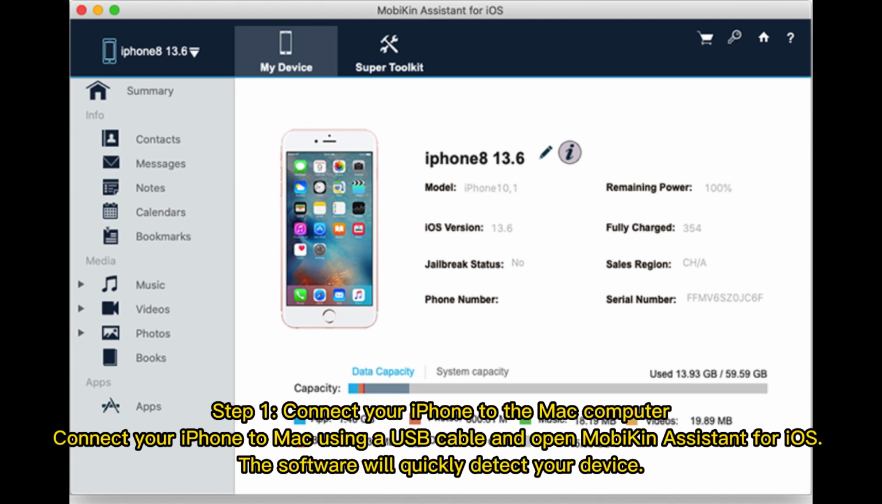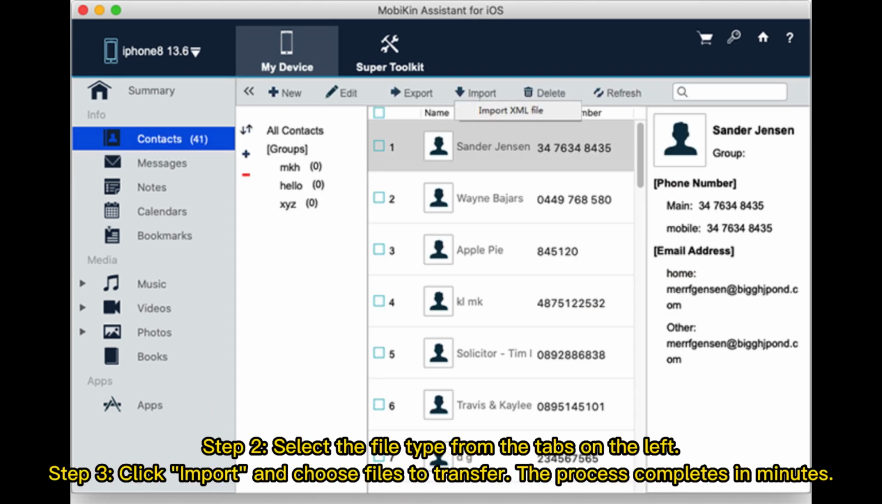Step 1. Connect your iPhone to the Mac computer. Connect your iPhone to Mac using a USB cable and open MacBook Assistant for iOS. The software will quickly detect your device. Step 2. Select the file type from the tabs on the left. Step 3. Click Import and choose Files to transfer. The process completes in minutes.